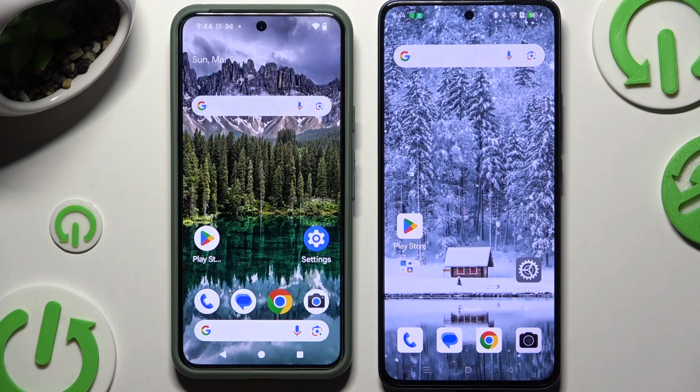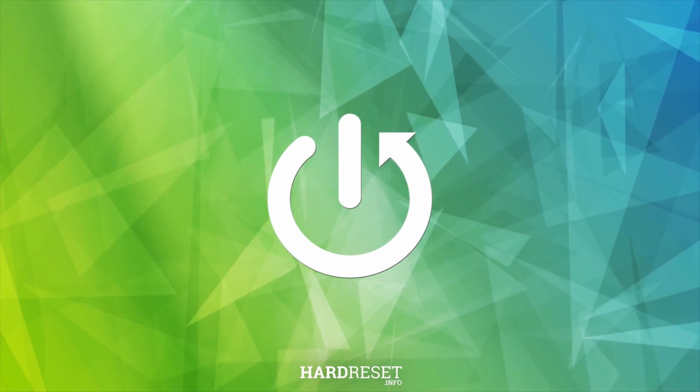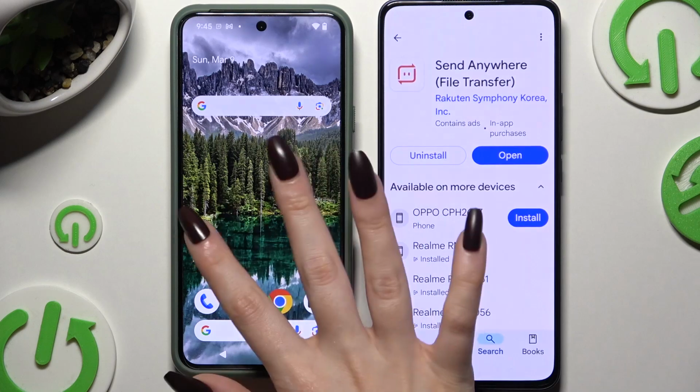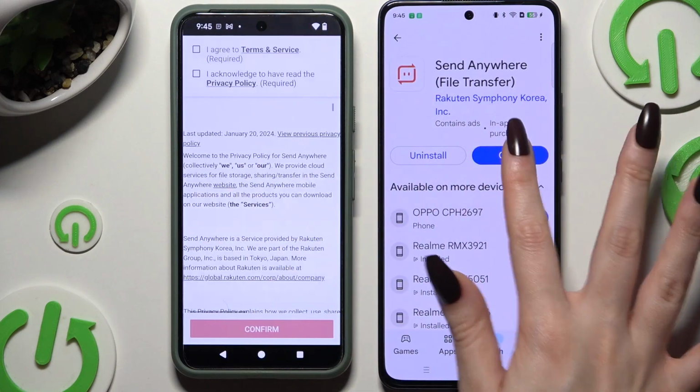Today I would like to show you how you can transfer files from an Android device to OPPO Reno13 F. Begin by opening Play Store on both and getting the free app called Send Anywhere. When it's ready, launch it.